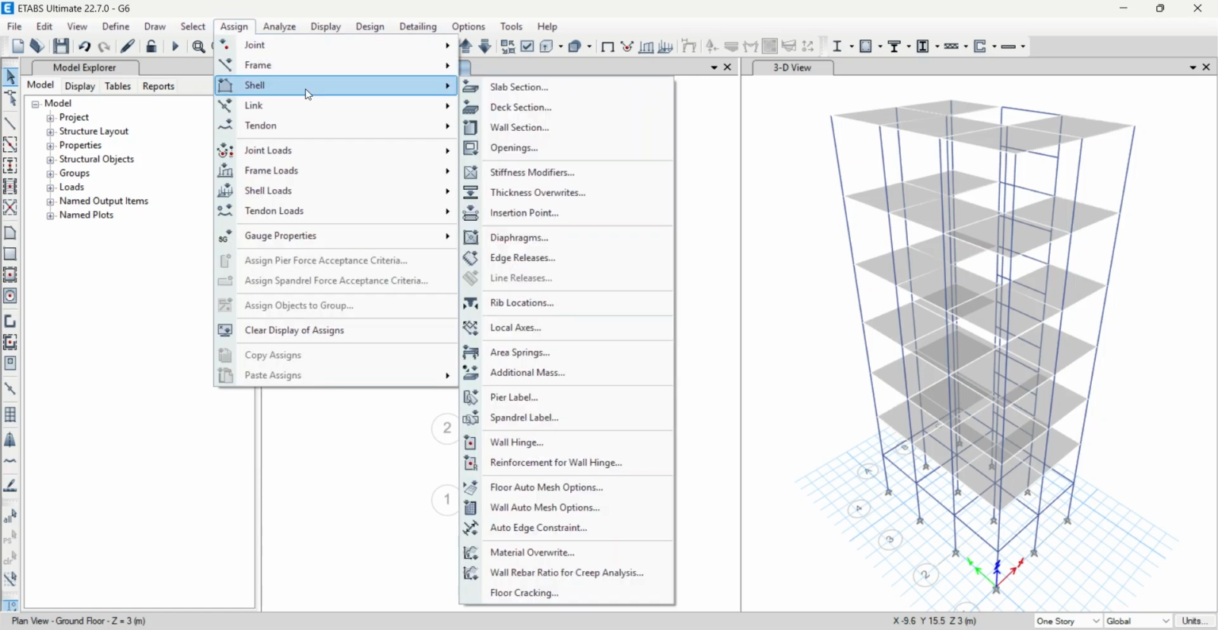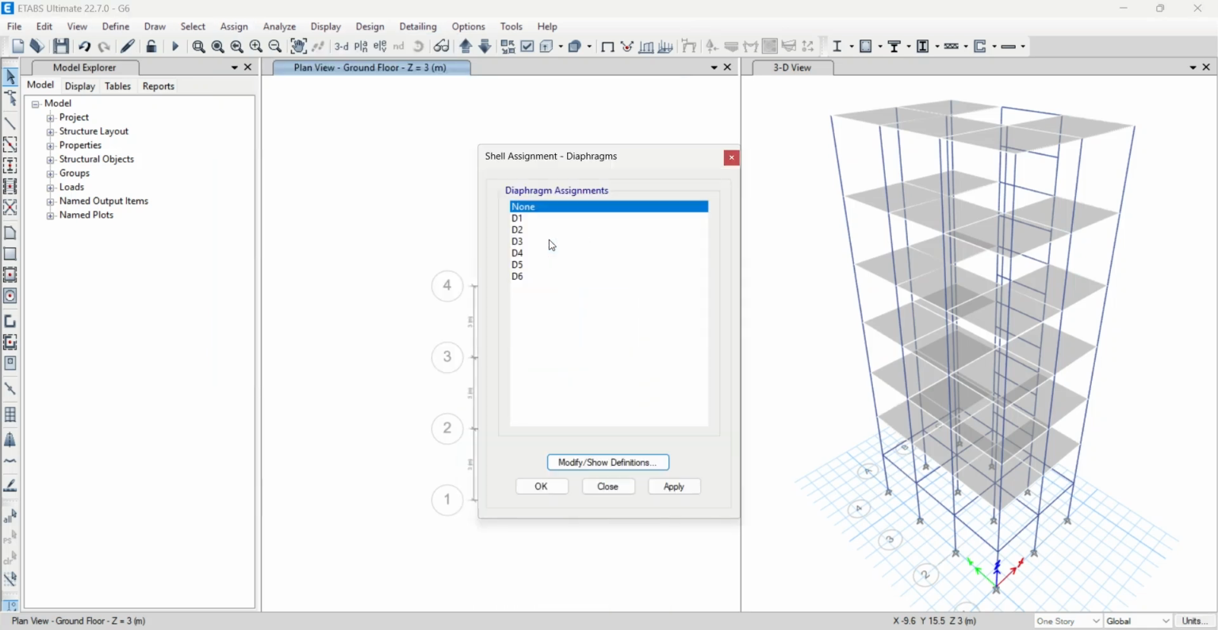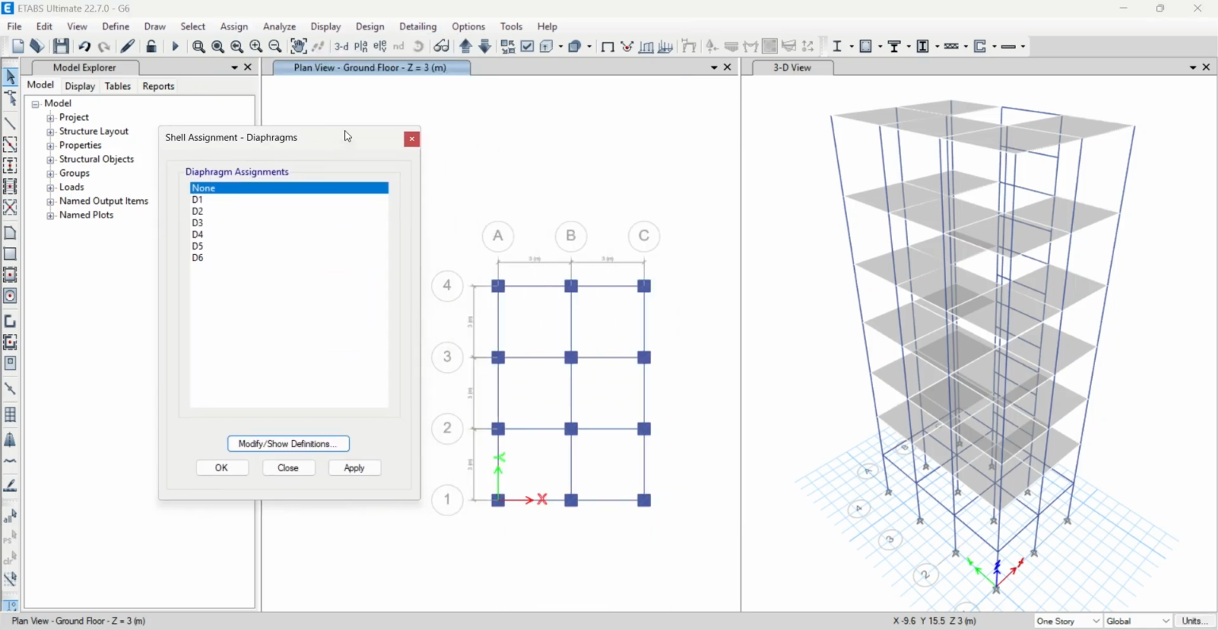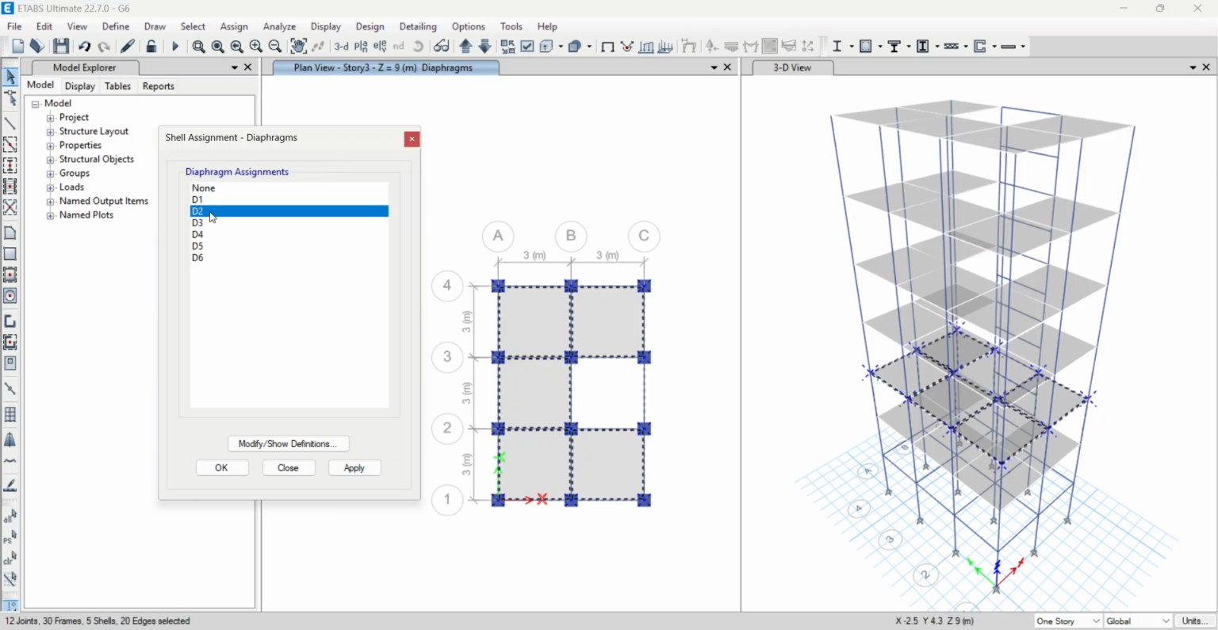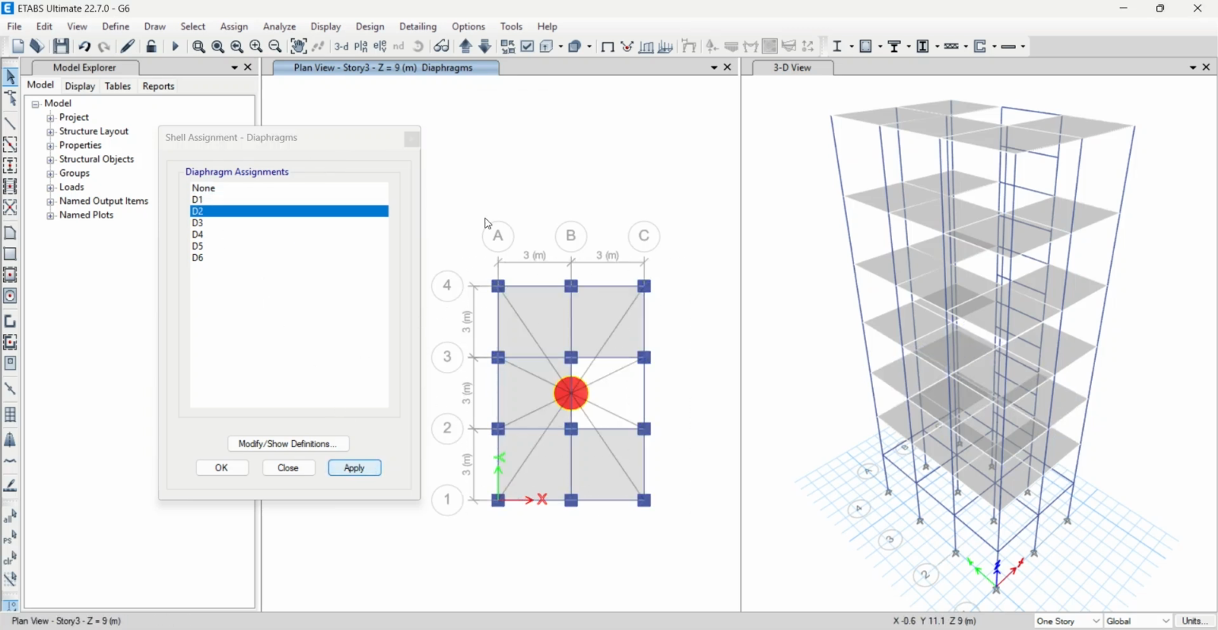Now we will see how to assign that. Come in here and assign shell and diaphragms. We are in ground floor. We have to go to story 2, the second floor, because we don't have slabs on the ground floor. Then click on D1, apply. You can see that it displays the diaphragm.